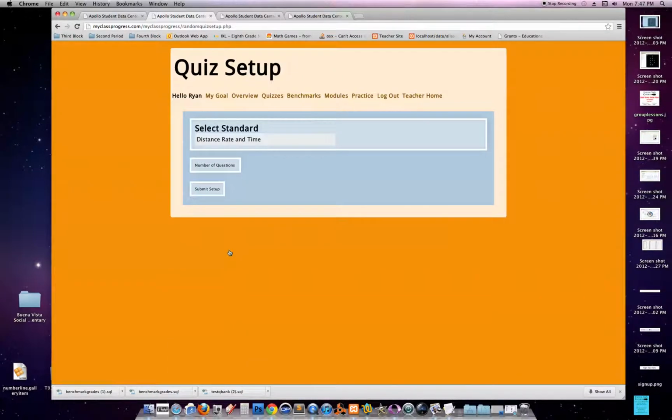Quizzes, unlike benchmarks, you don't pick what questions go on the quiz. Instead, it's going to randomly pull however many questions you tell it to for those students. So each time, this is awesome for redos. Each time they go back to retake a quiz, it's a new quiz. You don't have to make a new quiz for them. It's just going to make it for you.